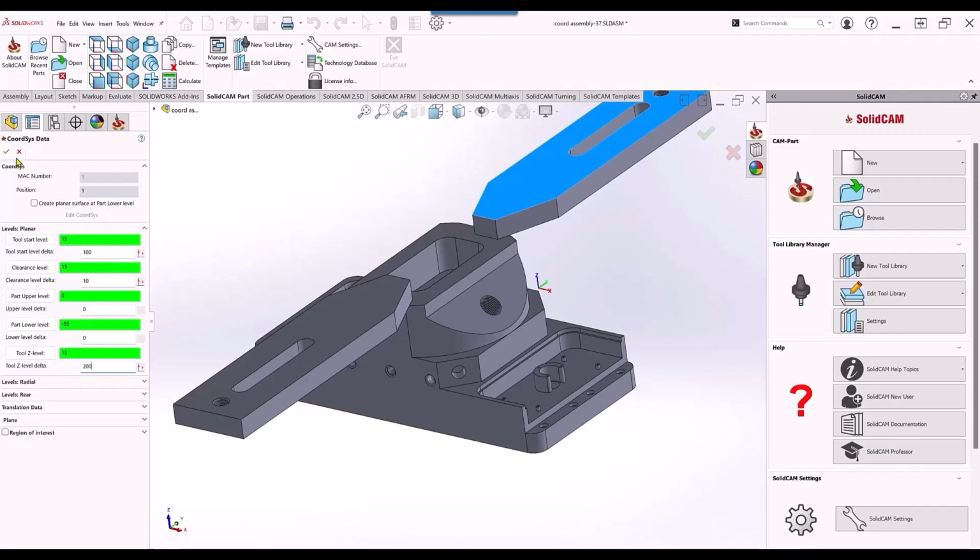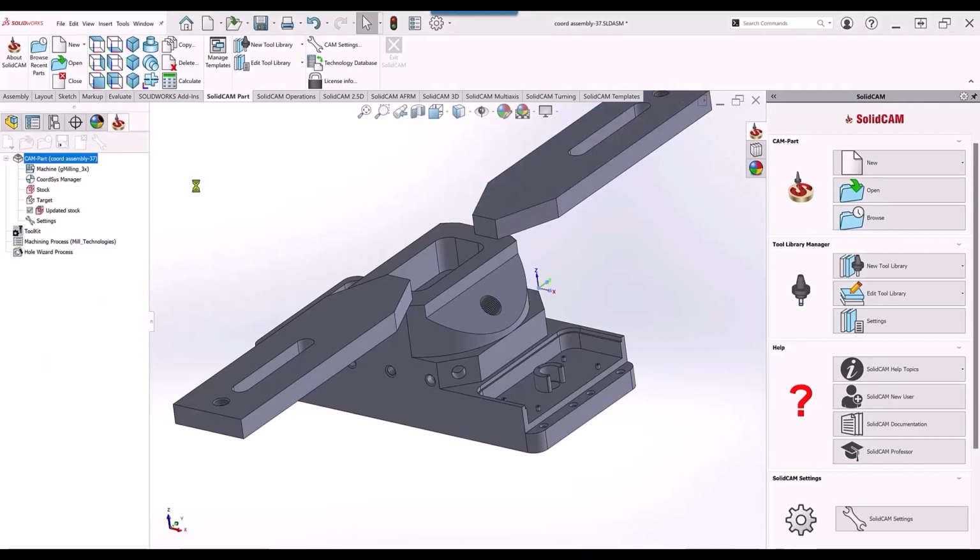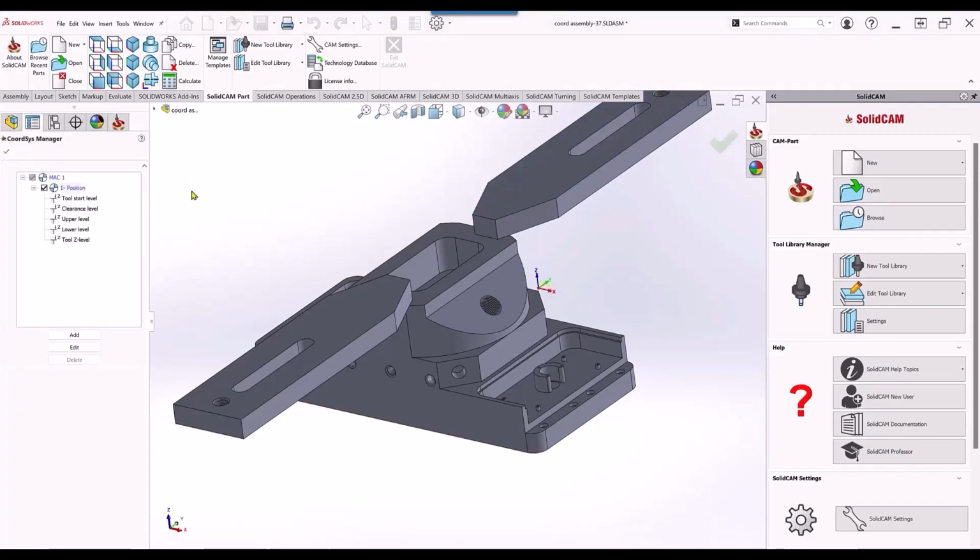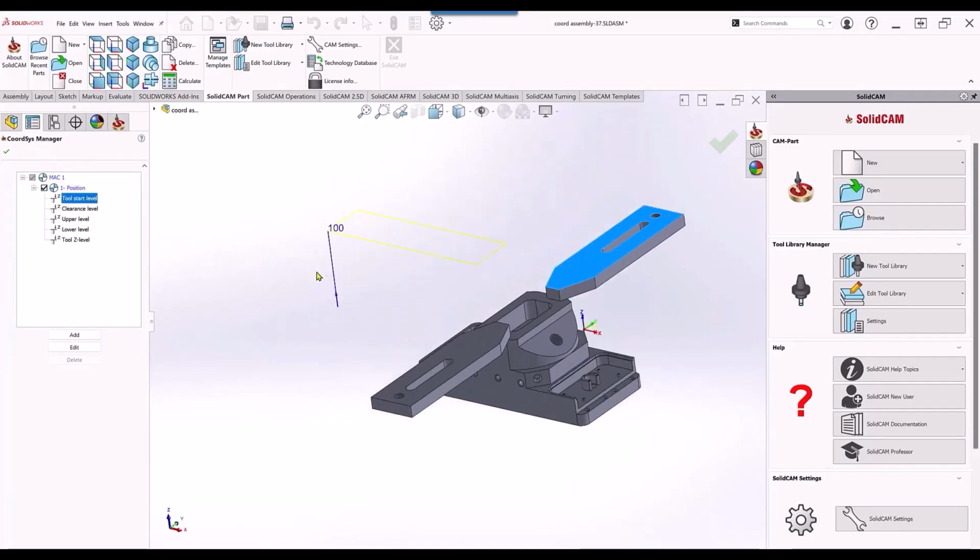When I accept this, you can see all of this inside my coordinate system manager. We have our tool start level, and it shows also the delta that you put above it, the clearance level, upper level, lower level, and of course the tool Z level.